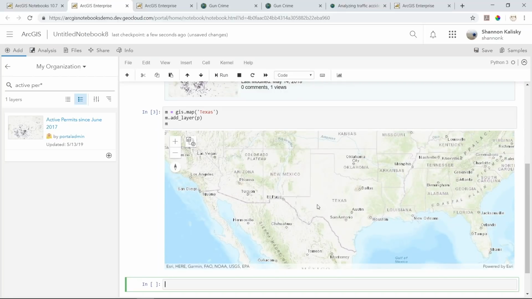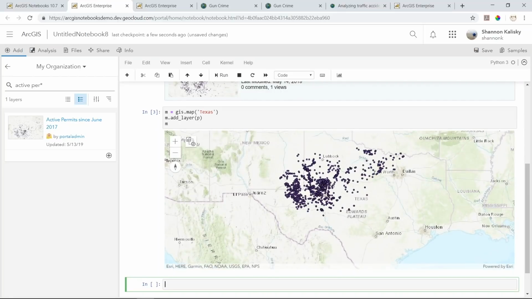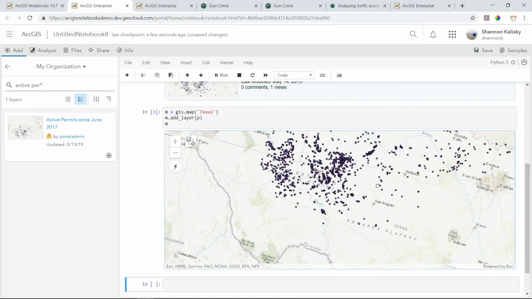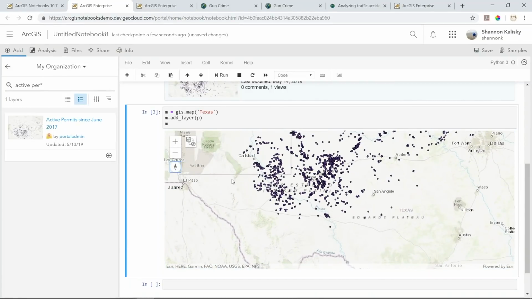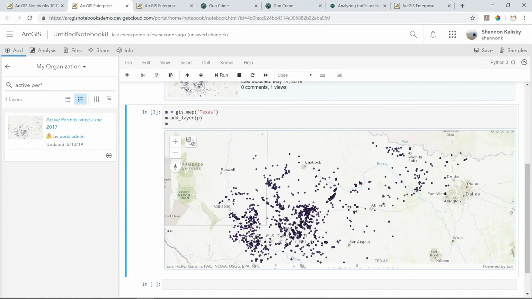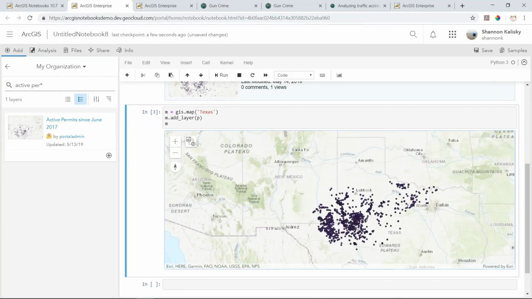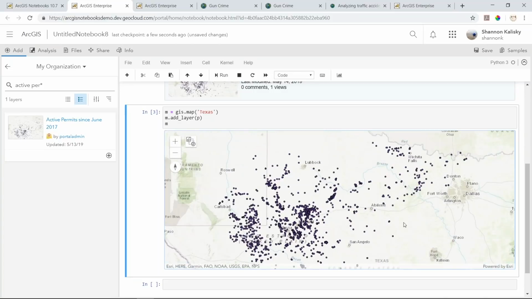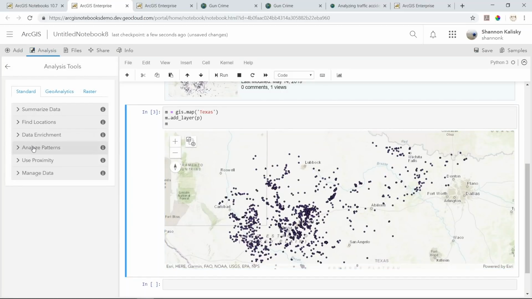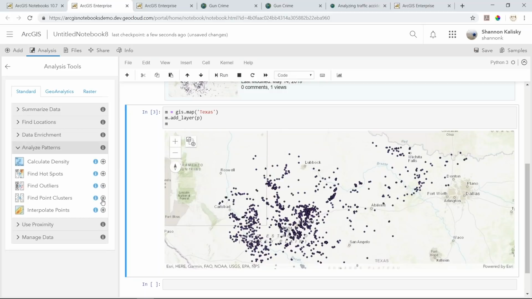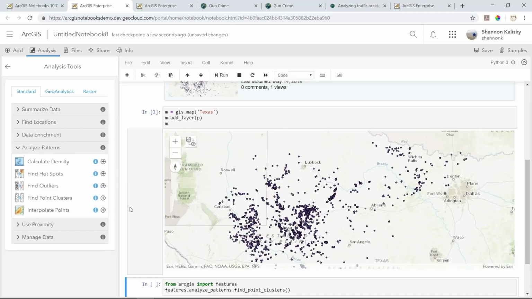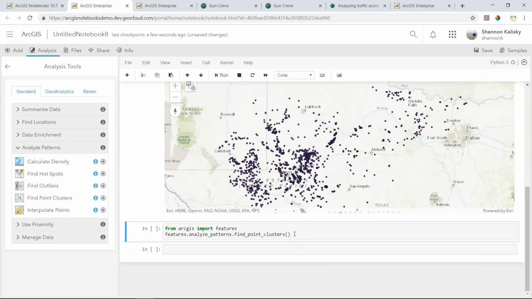Now, where a lot of people stop in spatial analysis or even just working with location data is they stop right here. They stop just with the points on the map, and they have a bunch of dots, and that's it. But the problem that we have here is this doesn't actually tell us where there are true patterns. We just have a clump of points. So to be able to understand what the patterns are in a very quick visual exploration way, we can use an analysis tool. So if I go to Analyze Patterns, I can quickly pull in this Find Point Clusters tool.